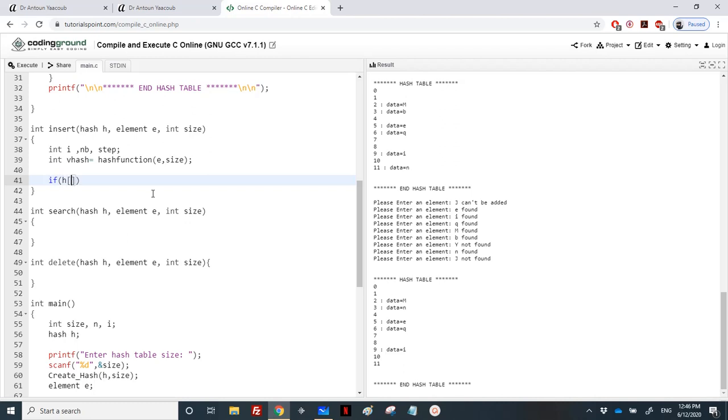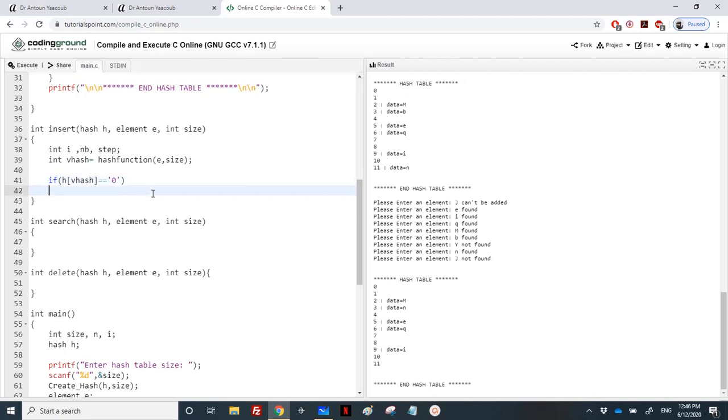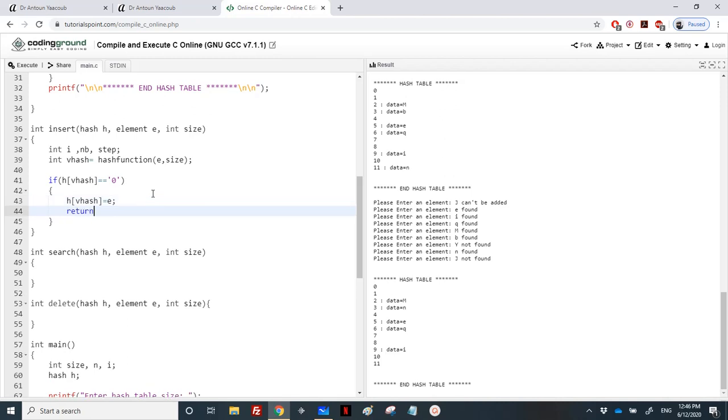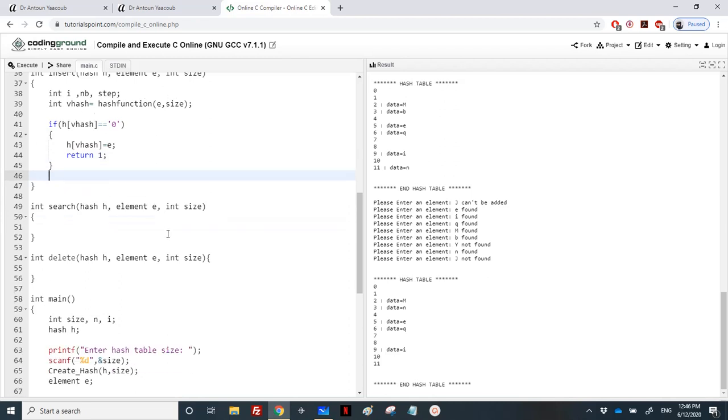So I need to check the array. If it's empty, so it's equal to the character 0, it means that the cell is empty. So I just need to place the element E there, and I will return 1 because I have successfully added this element. Otherwise, I need to try to do the quadratic probing, and I need to count the number of steps.